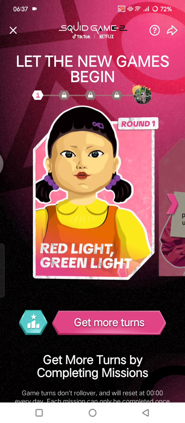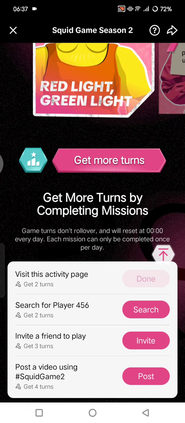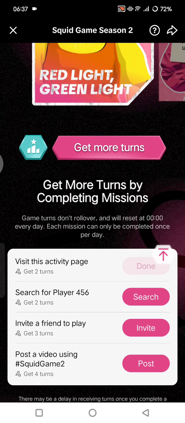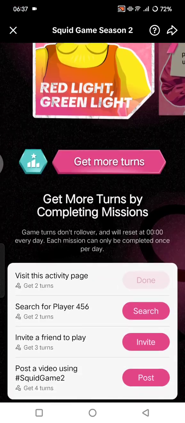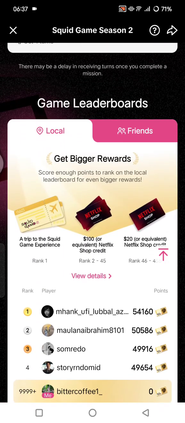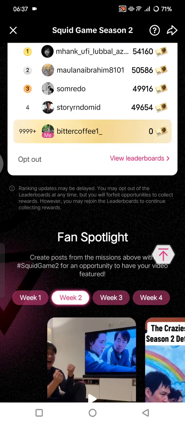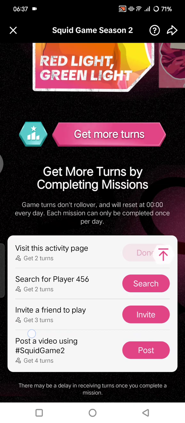But if you only want to get the number, you can scroll down in here and you need to visit this activity page. So when you do that, you will automatically get the number. So that's pretty easy. You can just visit this page, the Squid Game season 2 on TikTok, and you'll get the number label. So by using these features on TikTok, you'll get the number.